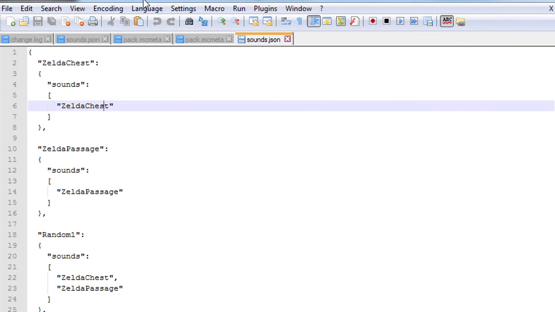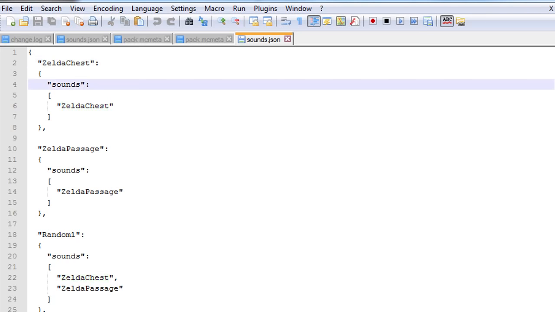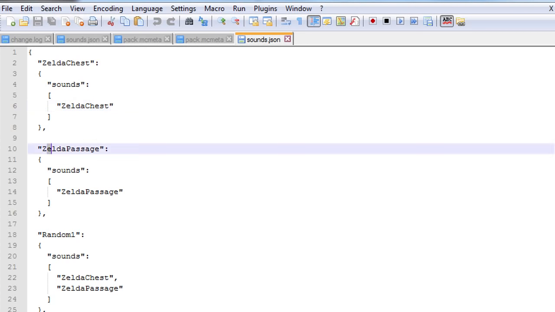And I already have it set to my Notepad++. It is using basically the same concept here. You're going to type in whatever you want for the command block to look for. And once this prompt has been registered through the command block, it will go to the sound folder, and then it will pick the sound of Zelda chest in this case, and it will play it for you in Minecraft. Same concept will be for Zelda passage.